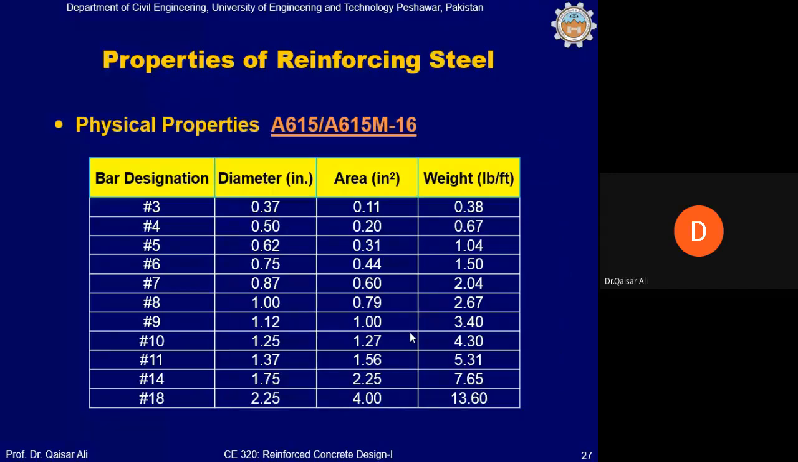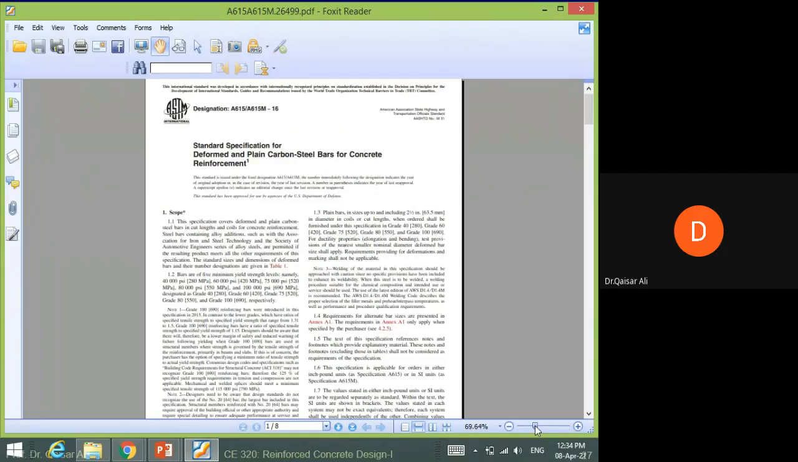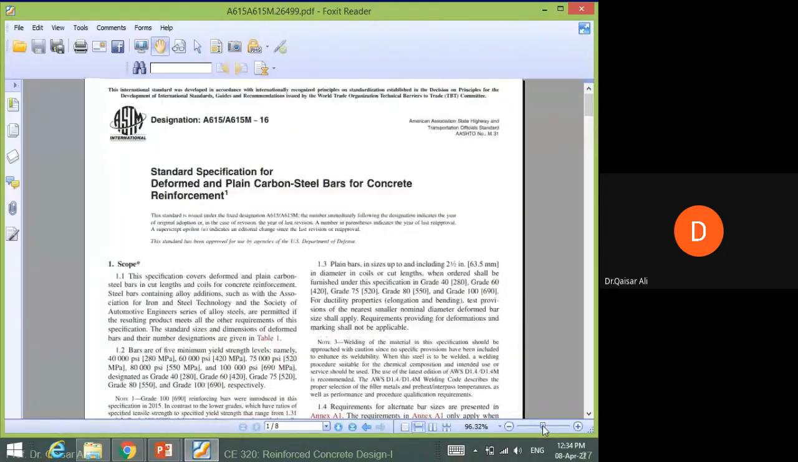On the top of this slide, I will show you ASTM A615 very quickly. You can get hold of this from the internet. You can download this ASTM A615, wherein you will be able to see the properties. So this is the standard. I will magnify this a little bit so that you can see this clearly. This is ASTM A615 standard specification for deformed and plain carbon steel bars for concrete reinforcement. This is the name of this, scope and everything is given in this. You can study this later.